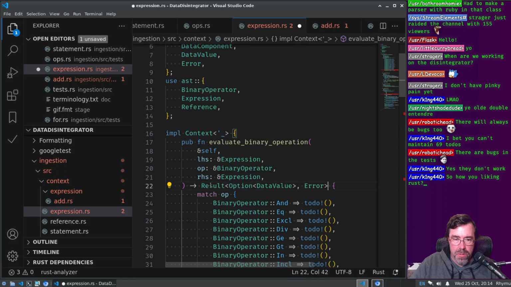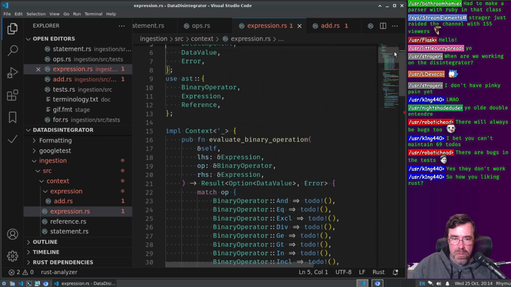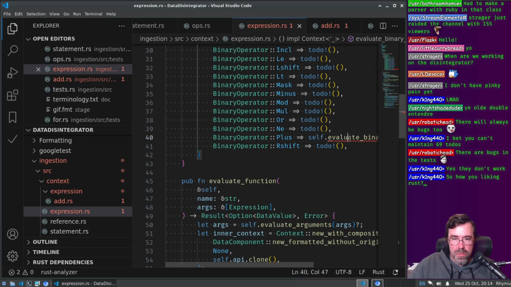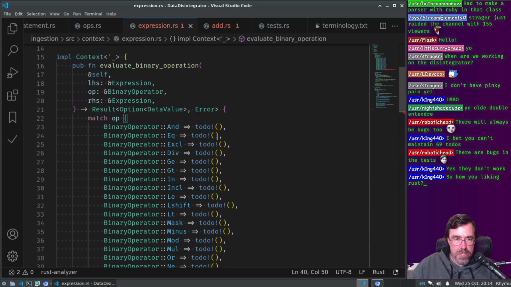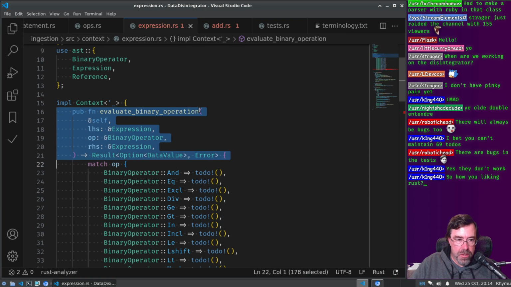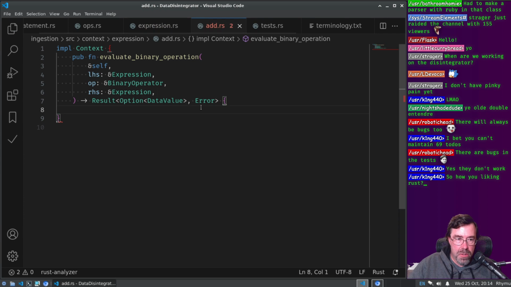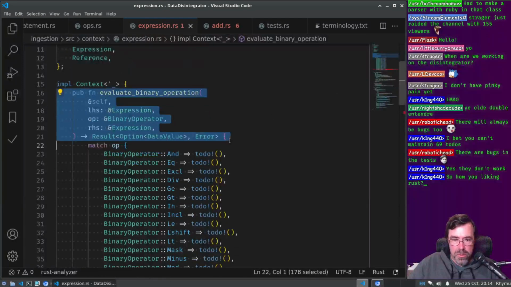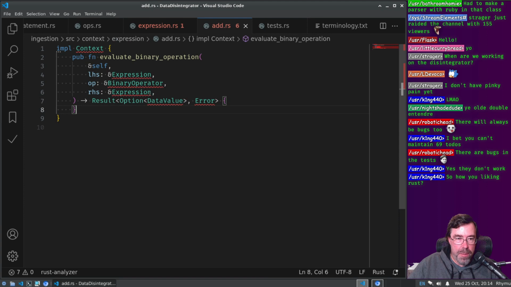Where was I? Right here. We're returning a result, which could have some optional data value, or it could be an error. So we don't need that. So yeah, we need to make sure that evaluate binary op add does the same. Oh, that doesn't even exist yet. Yeah, the whole point was I was going to copy this, right? Inside here, paste. Evaluate binary op. Did I shorten it here? I did. How sneaky I was. I shortened it so it wouldn't get wrapped.